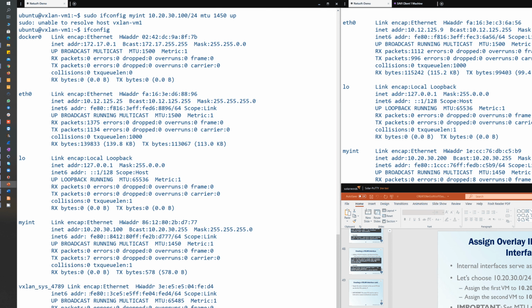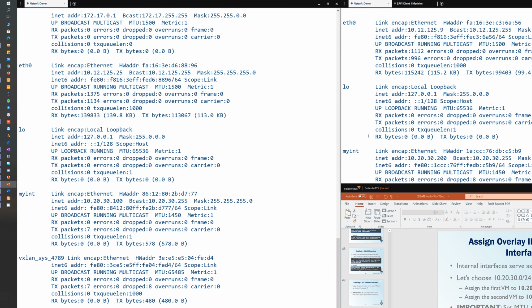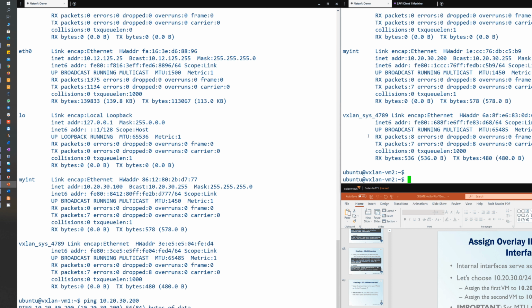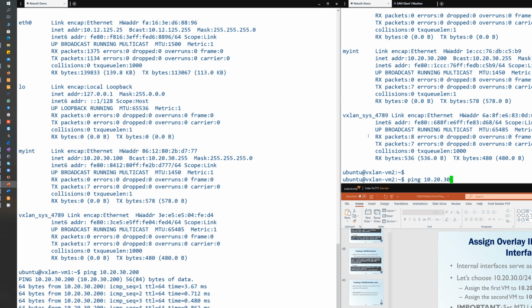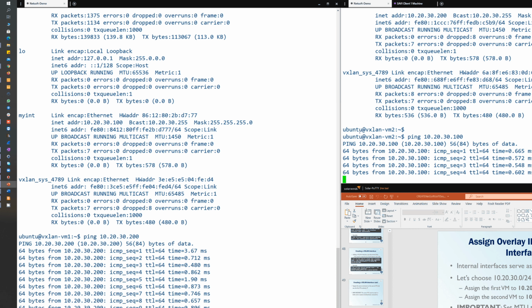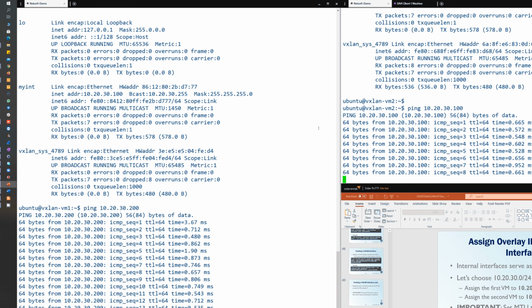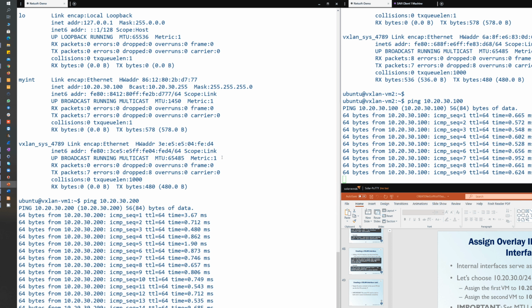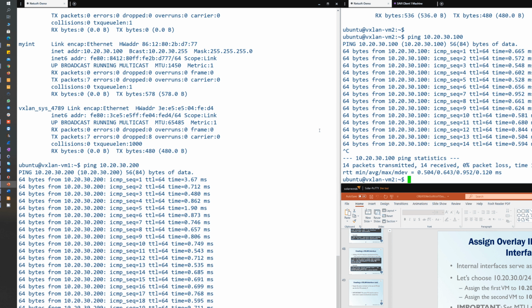So you see, we can ping that machine. And also I want to ping 10.20.30.100, and I should be able to ping that machine as well. So this traffic is actually going into the overlay network using the overlay IP addresses that we use. But the IP addresses in the underlay are different.